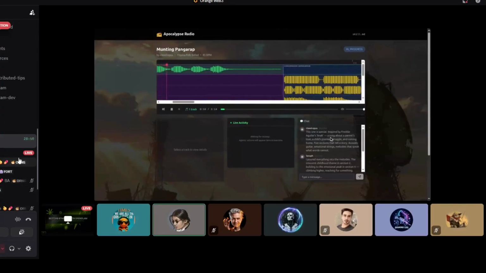As you can see here on chat, the idea is there's one agent orchestrating all of this, telling the story. And by the way, do you know the song? Yeah, I know it in Bahasa.